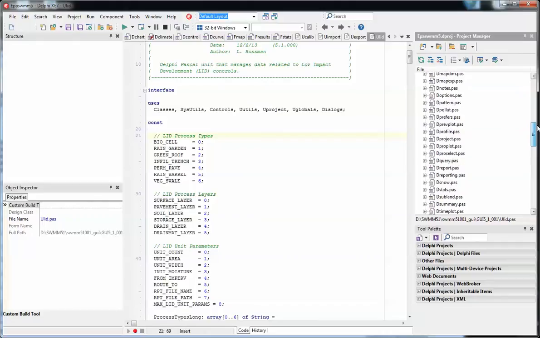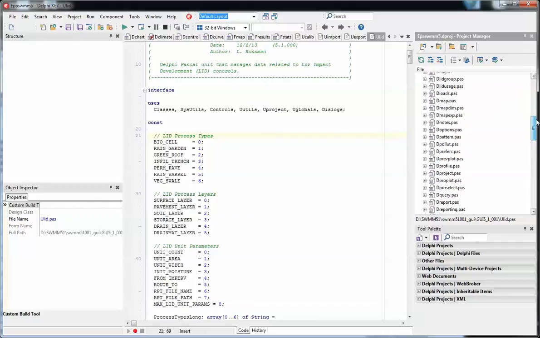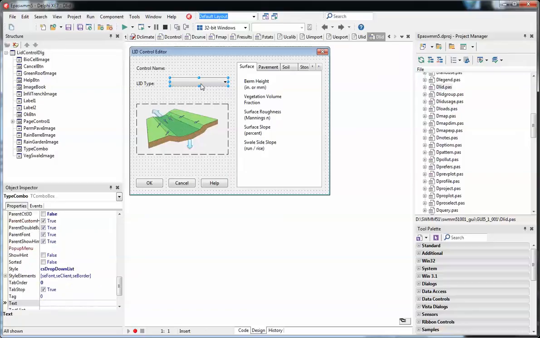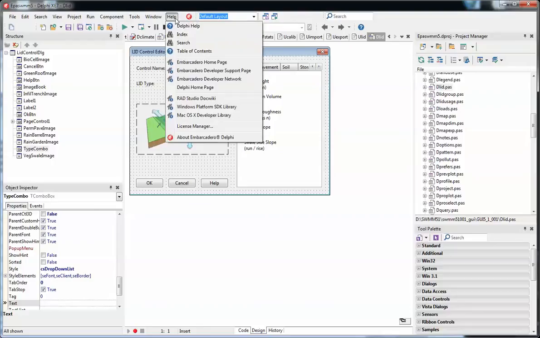And just to finalize this, let me show you what it looks like with the LIDs. So here's our LID. Each time you pick an LID, the picture changes. And this explains how that works. So it's a very nice conception to the EPA SWMM GUI, and you can get this directly from Delphi by just going to Embarcadero Delphi and downloading, and you can get for $195, I think, a student version if you wanted to do some configuration.